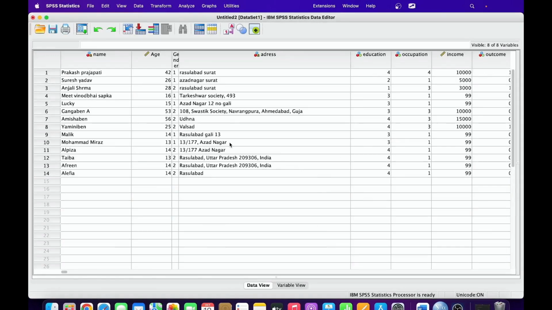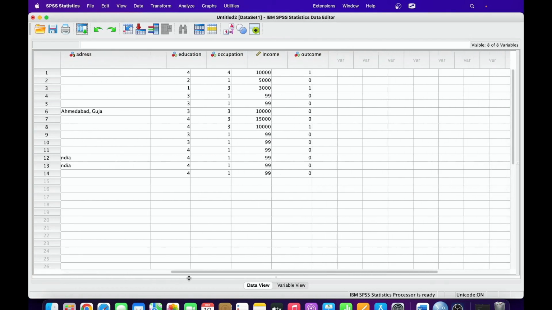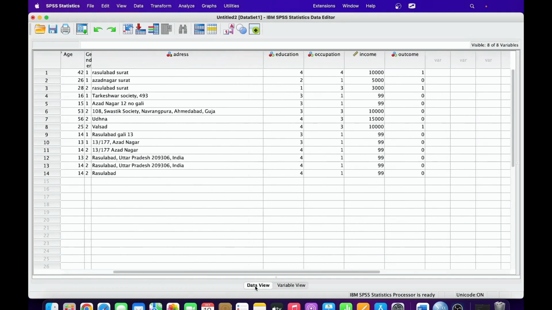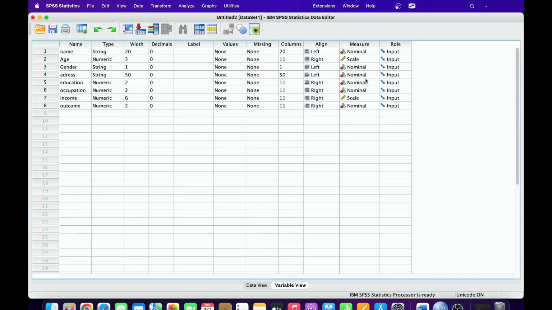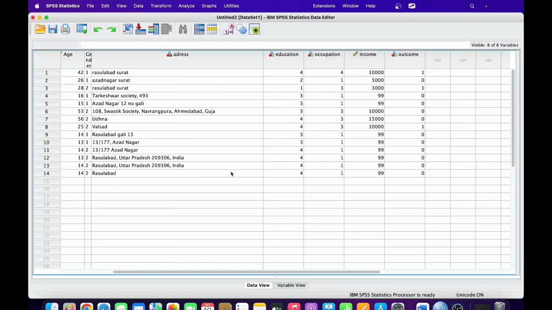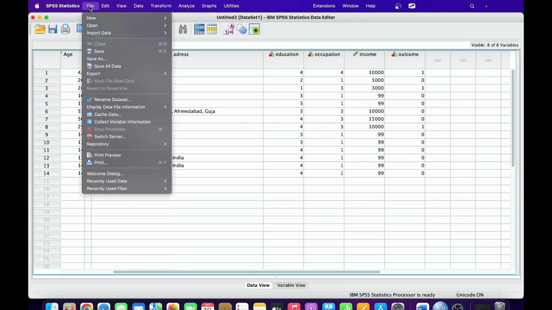So this is the same data that we entered in our last class. This is the data view and this is the variable view. Most of the variables have been defined: nominal, scale, nominal. So this is importing an Excel data file, or opening an Excel data file.